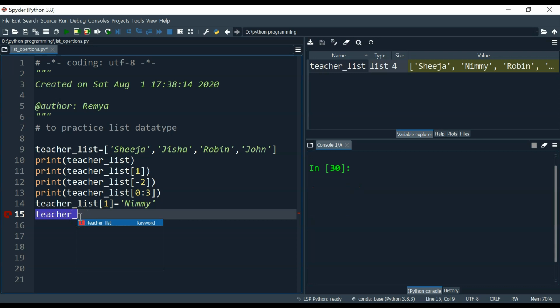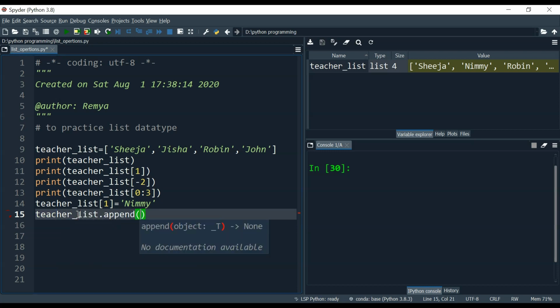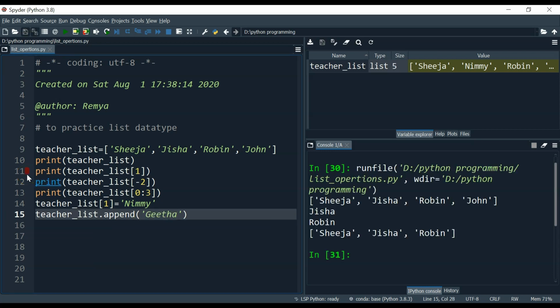Suppose I want to add one value as the last entry of this list. For that I can make use of the append function in list, that is just give the object name teacher_list.append, and within that provide a name. Okay, save it and just execute it. You can now see my list is modified. From the Explorer you can see that, or if you want to see the teacher list as such, you can just type teacher_list in the console.